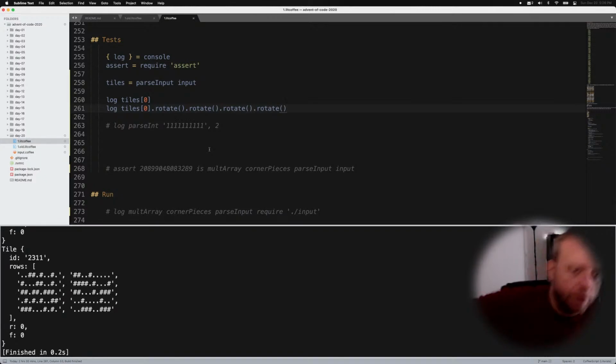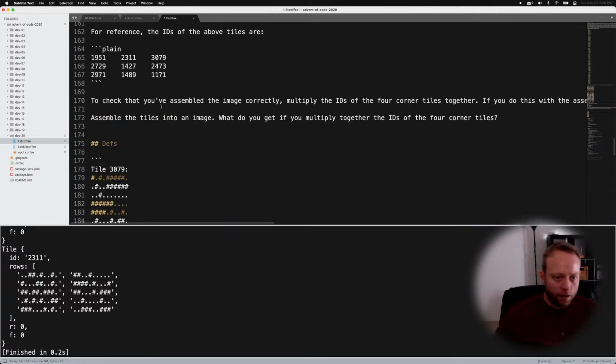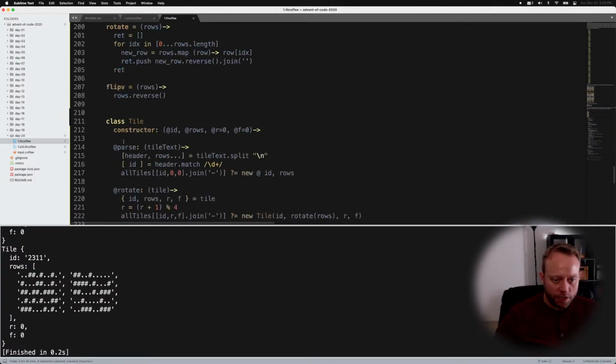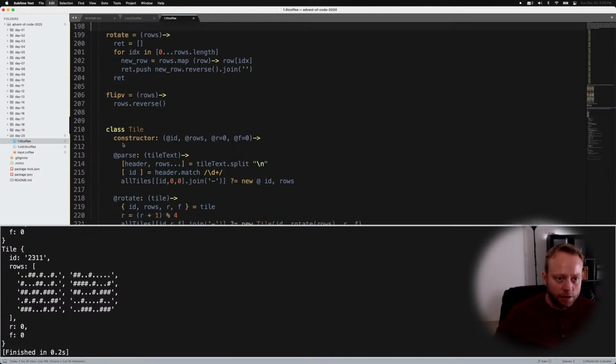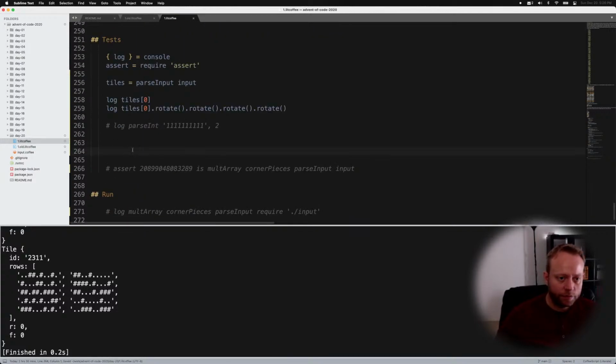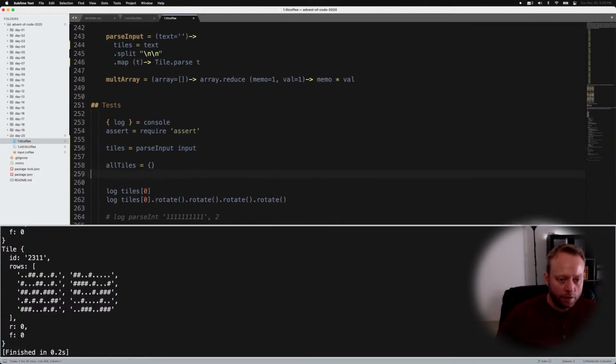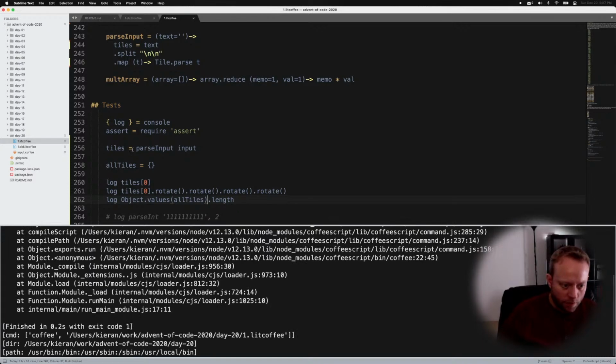Okay, and it should have found that in all tiles. So all tiles. So let's reset the cache. Okay, so all tiles is that, and let's say log tiles dot values dot length. I guess it's object values.